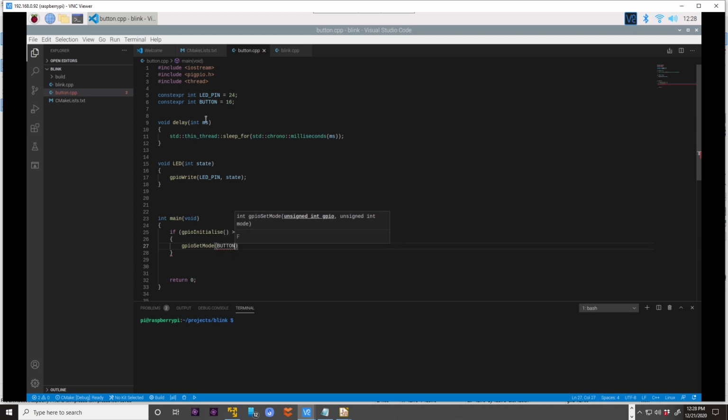Well, I called it button. I probably should call it button pin like I did before. Let's be explicit. Button pin. And we're going to set it to PI_INPUT. This is a define within the library that tells it that we want to be in input mode. So we didn't have to do anything before with this because by default they're set to output.